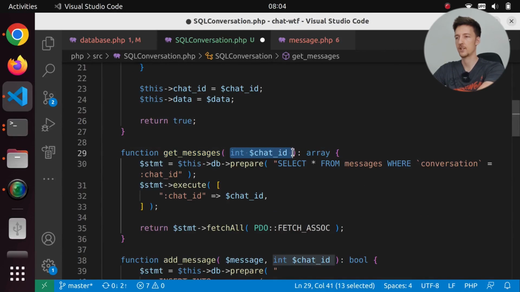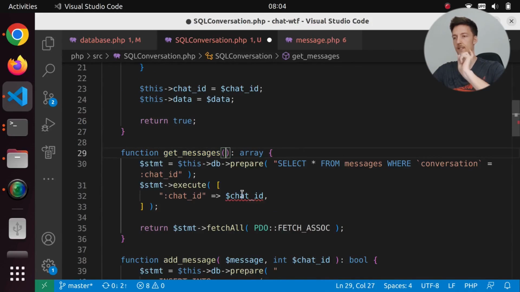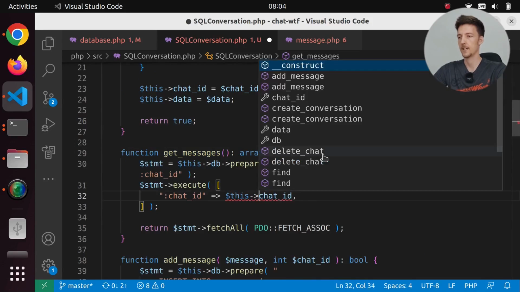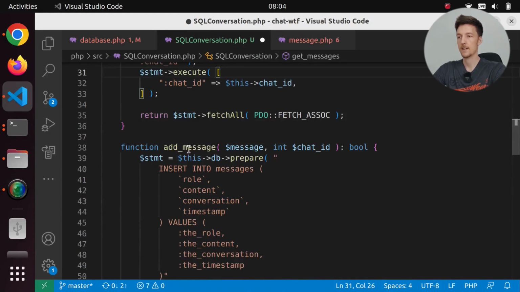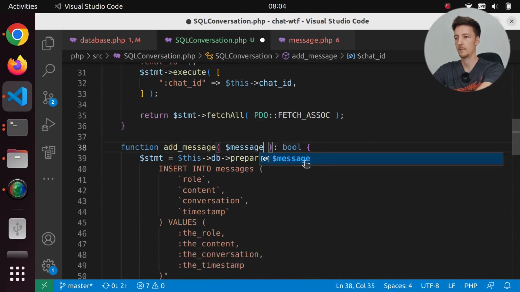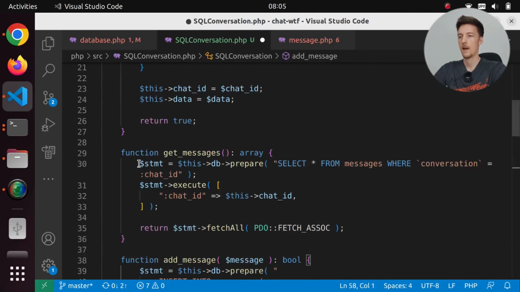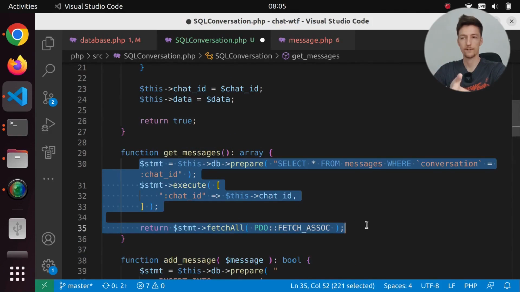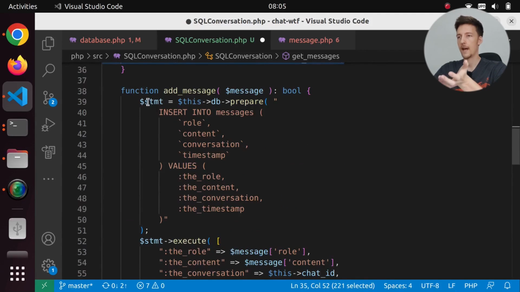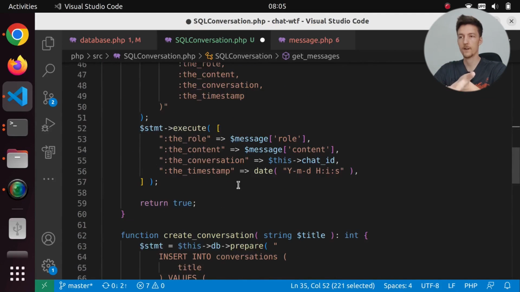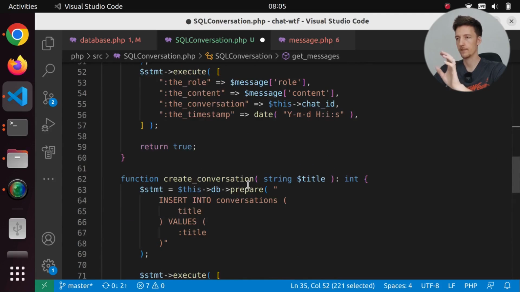And get messages. Again, we don't have to pass in the chat ID because now we should have it in this chat ID. And here as well, we don't have to pass in chat ID because we have it. So we will say this chat ID. And this should work just fine. We don't have to make any modifications to this. And add message should work just fine. We don't need to modify anything.